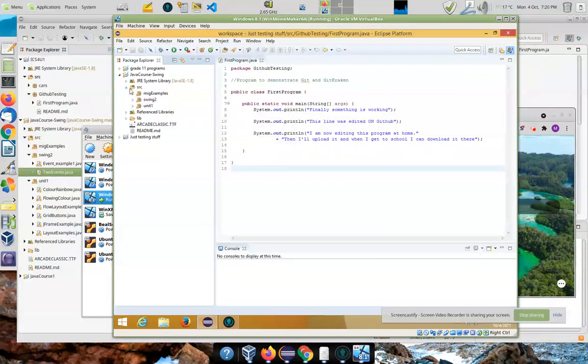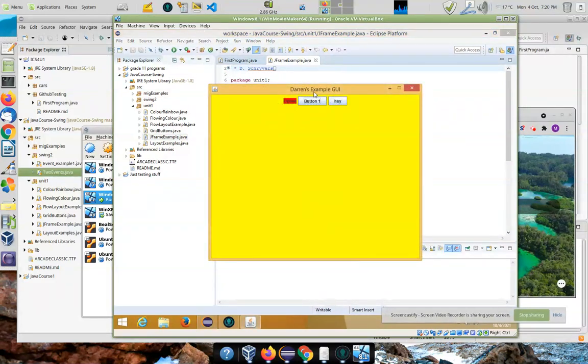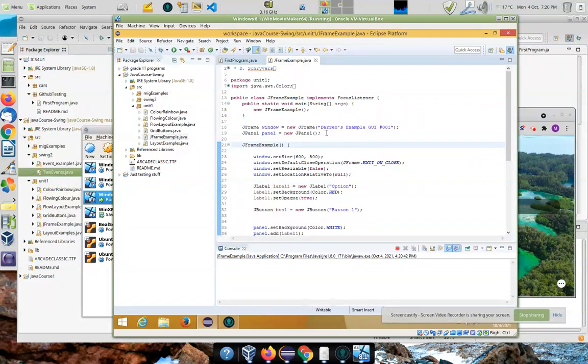Great. So let's find a program that we can do something with, like JFrame example. We're going to make sure everything works here. So this is Darren's example GUI. We're going to change the example GUI number to 1001. Okay, so that is a change I made to the program. We can run it, and that's what the title says. So that's saved. Let's go to GitKraken.